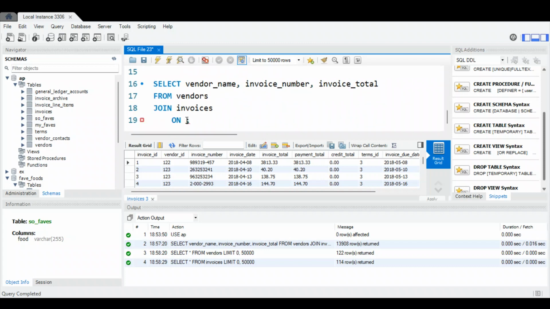So I'm going to do join invoices on vendors dot vendor ID equals invoices dot vendor ID. Okay, so it's saying look for places where these match, where you've got a number in vendor ID on vendors. Look for that same number on vendor ID on invoices, and if you can find a match, bring me that row, bring me that return.